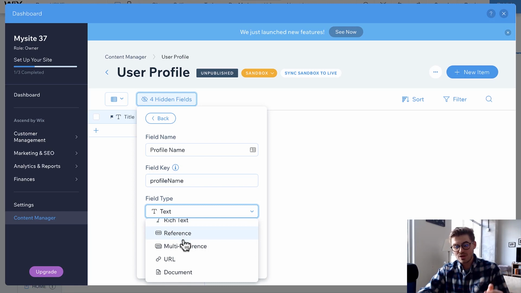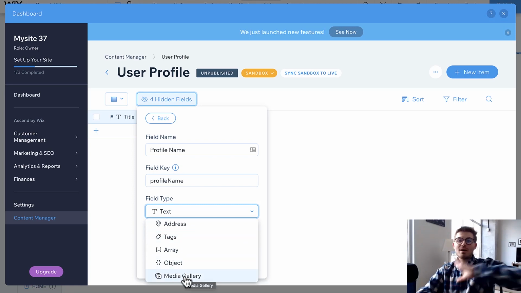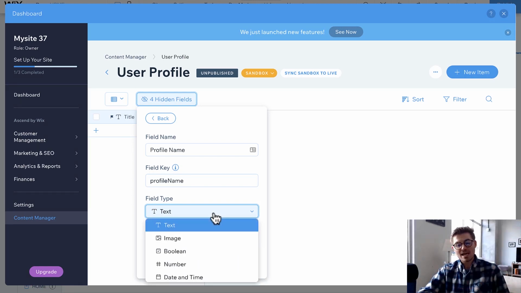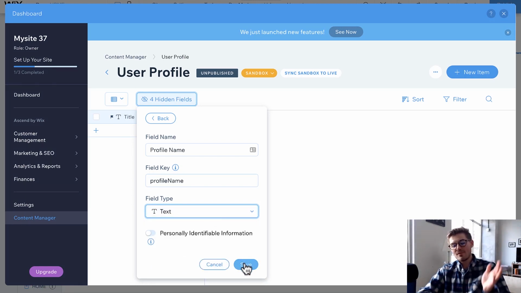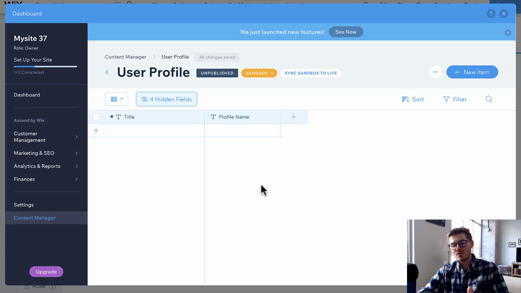Is it a reference field? Is it a multi-reference field, referencing multiple different databases, multiple different pieces of content? A URL, a document, a video, audio, address, tags, an array, an object, or a media gallery? You have the ability to choose any and all of these different field types as you go down the line adding fields to your database. I'm just going to choose text because it's just a profile name, and then you would click save. Now you can see you've got your text field added, your profile name added.